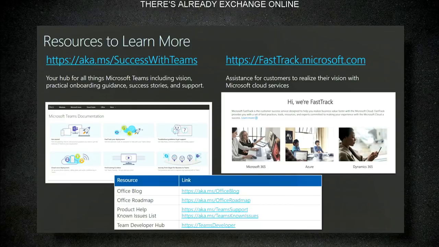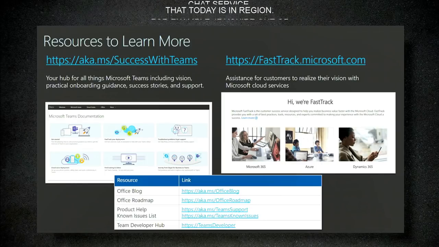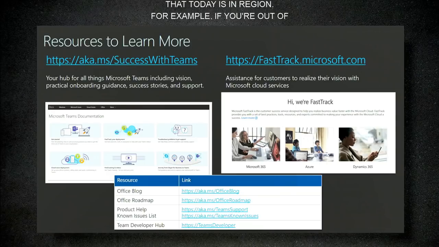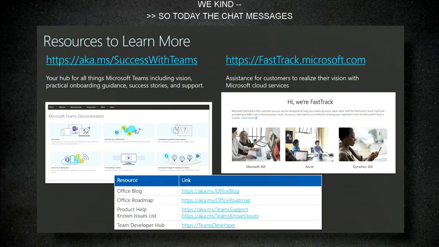First of all, the chat data is stored in the chat service, and that today is in region. So for example, if you're out of the UK, that data is physically stored today in Dublin and Amsterdam. Then when we publish to the mailbox, because Exchange is already in country, that part of the data is there. So today, the chat messages aren't yet stored in mailbox? They're stored in mailboxes, that's correct, but they're also stored in the chat service.